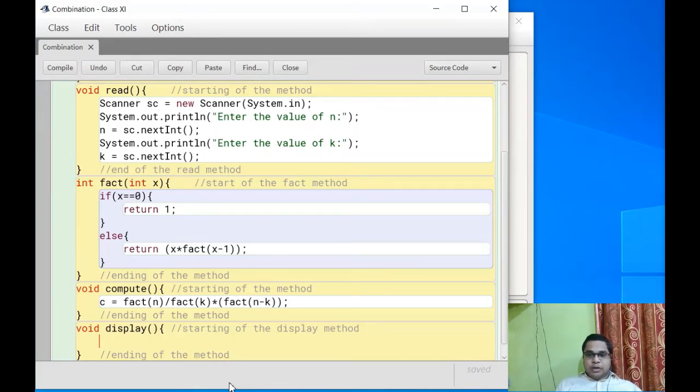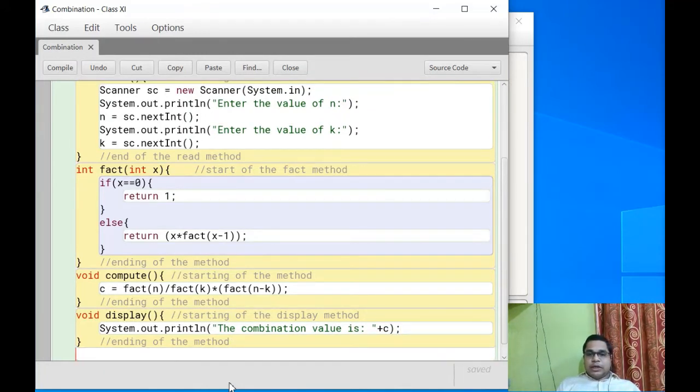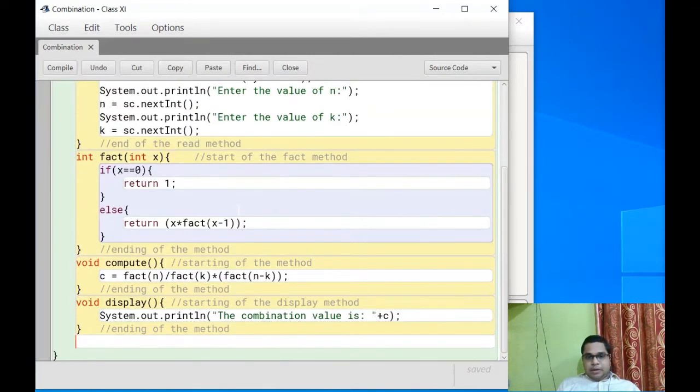So inside the display method we have to write all the details or display the result. So system dot out dot print, okay, the combination value is concatenate the value C. Okay, that's it. Then we have to declare the main method, where we call each and every method which are declared inside the class, okay, to give the output to the user.